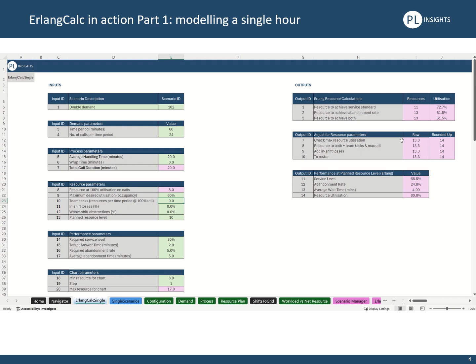You'll see now that when we look at this table, we now need to have 14 rather than 13 resources to achieve our service level because we're not allowed to go above 60% utilisation. That's probably a bit unrealistic, so we'll set that back to 85%. It could be that we have other jobs that these people need to do while they're answering calls. We maybe need a couple of people's worth for that.